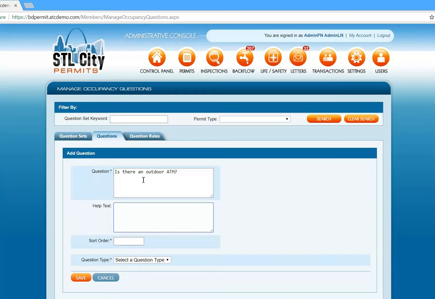And maybe say outdoor, meaning not inside the building, right? So just to give you an example of how some help text can be incorporated on the questions. So we know this is sort order number 2.